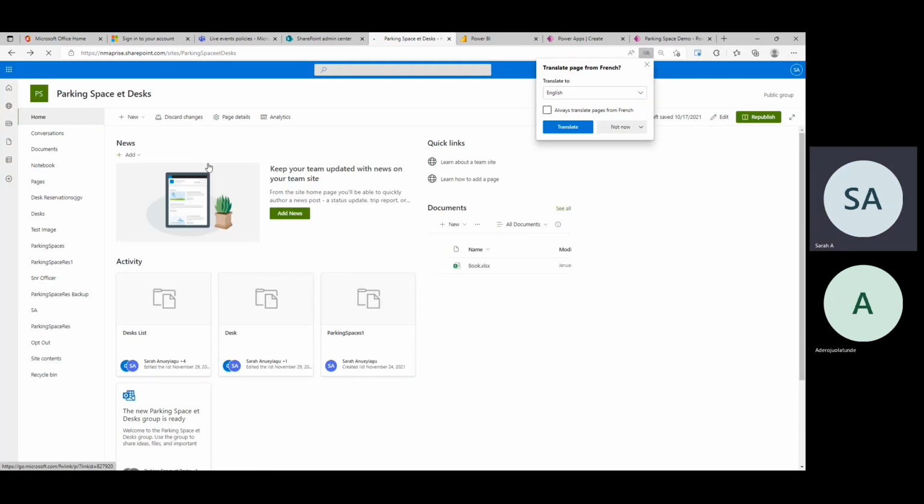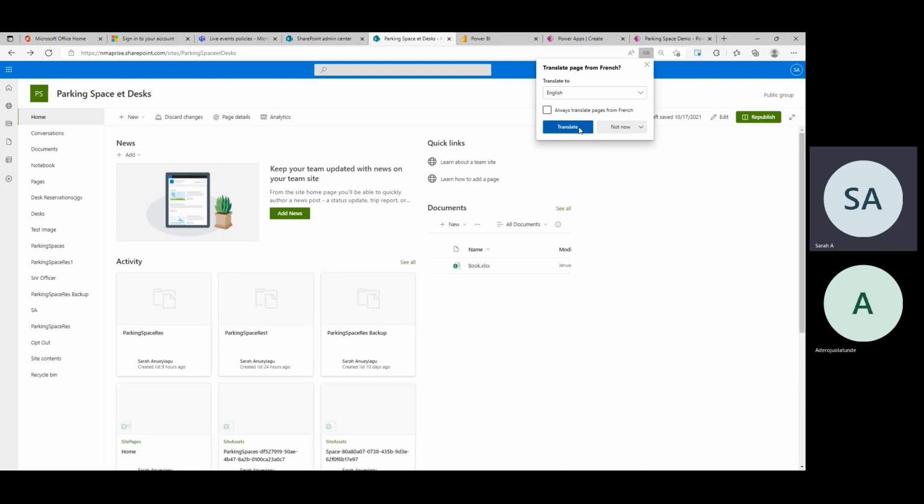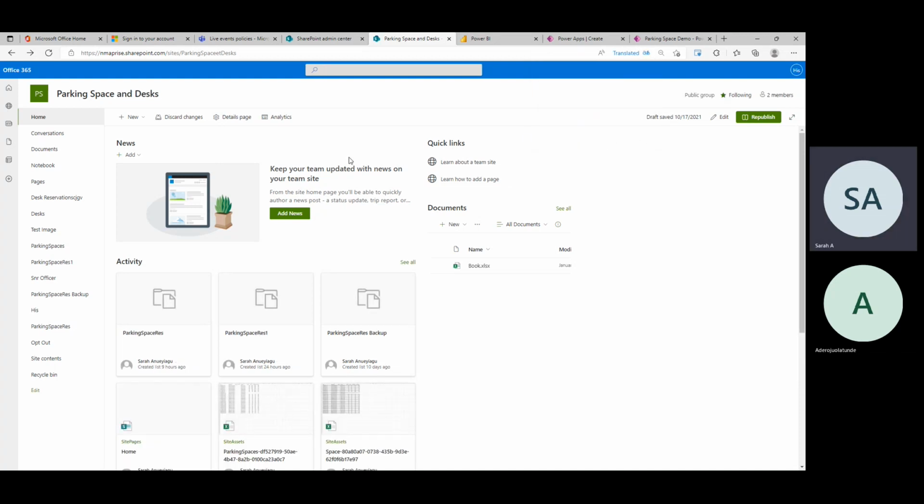Okay, so I have a SharePoint website as well. Do I have it in French? I don't even speak French. All right, so in my SharePoint site, SharePoint can be used for many things.